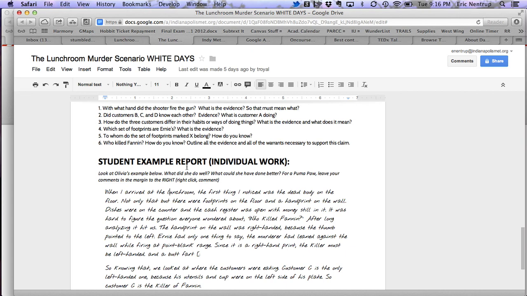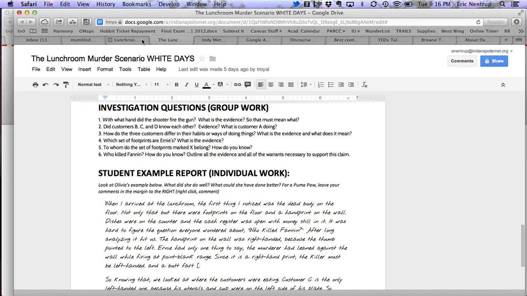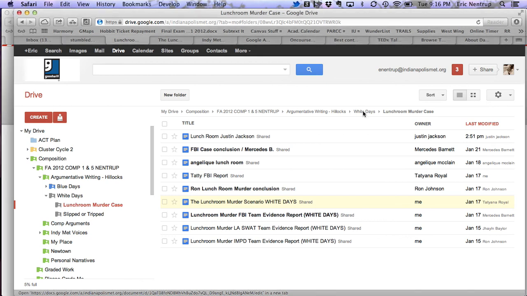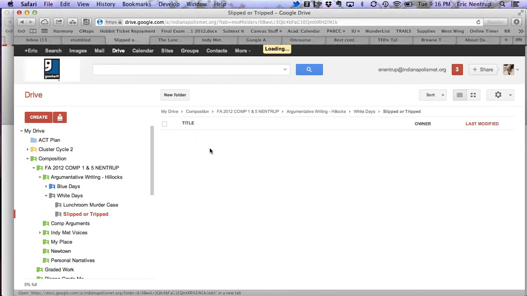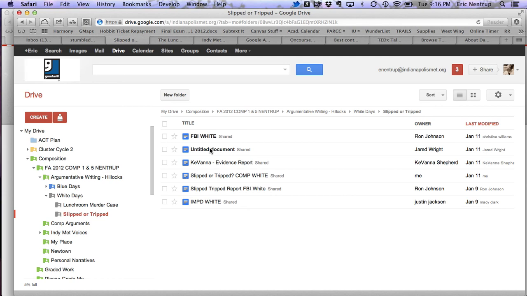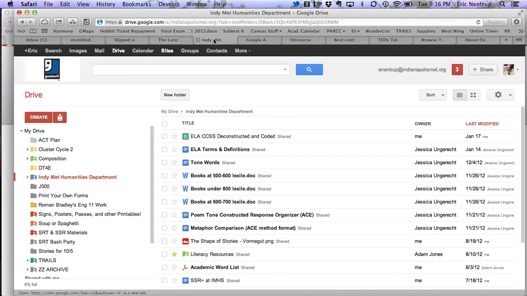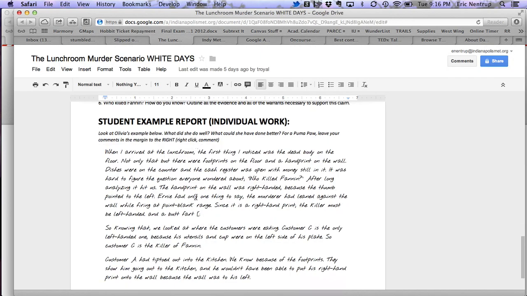So they know to create a new document inside this folder here, and as soon as they do, it shares it with everybody, which plays in later, not just for grading, but for peer editing. And so I get a folder for this entire assignment, okay? And if you back out in the white days, you'll see I also have one for the slipped or tripped example, which we did first. And there are a lot missing in here, so I'm a little disappointed in that. But that's basically it. So that's the one scenario.